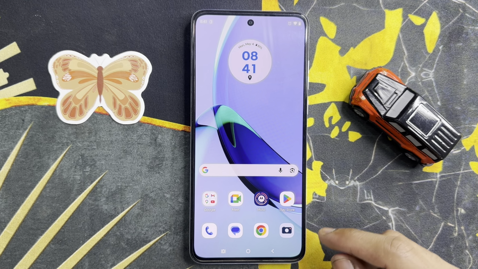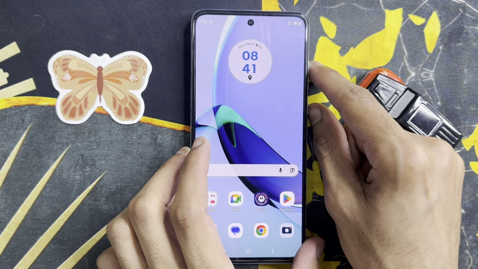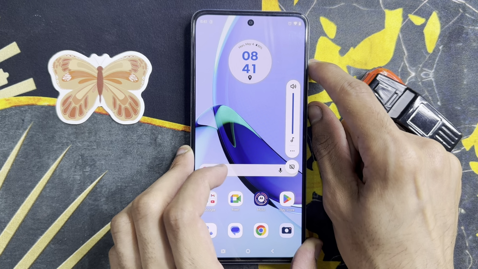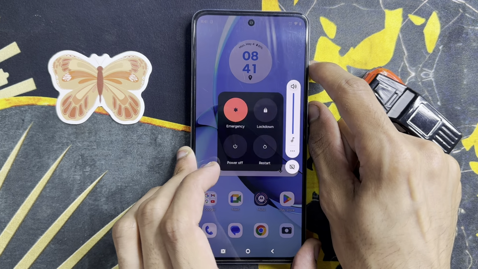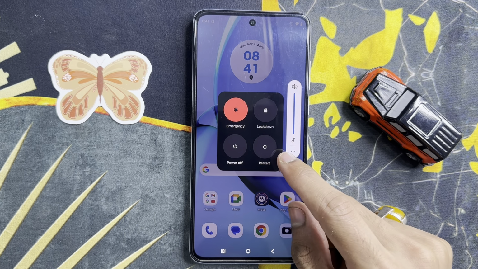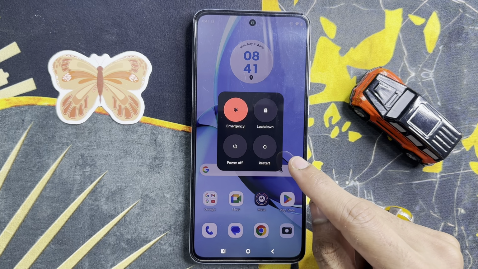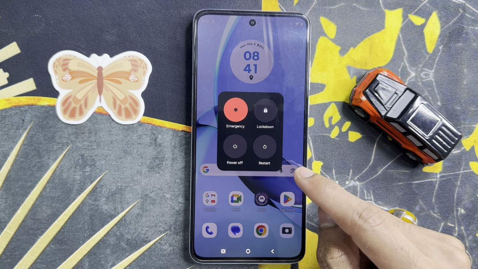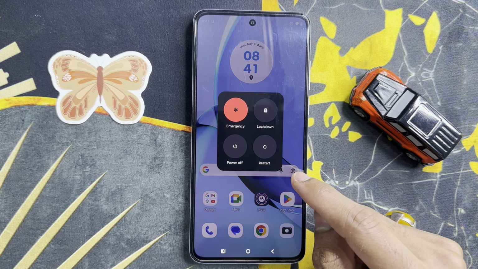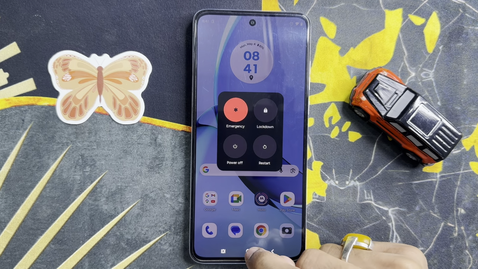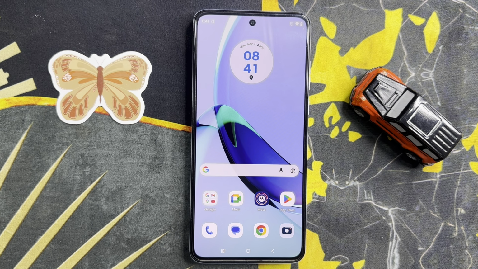So first of all, restart your phone. Just click and hold the side power button and volume up button. Click on this restart icon. Again tap on this restart icon. You will see the phone restart. After restarting, enter your phone PIN. You will see your problem is solved.